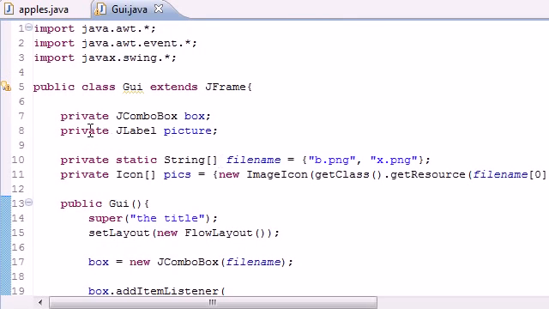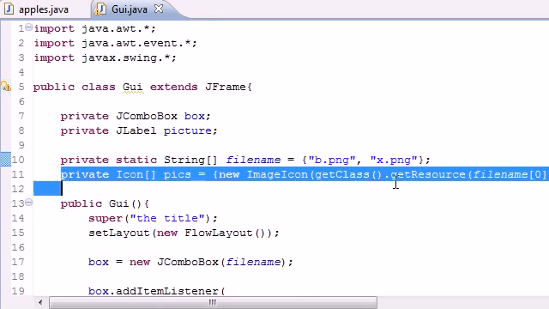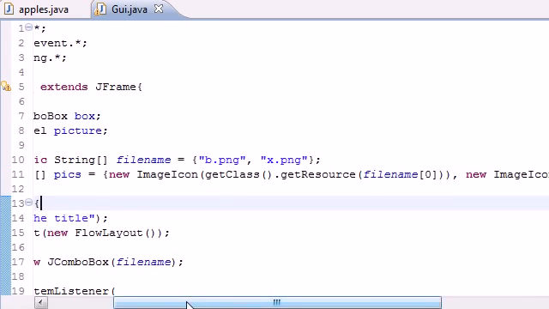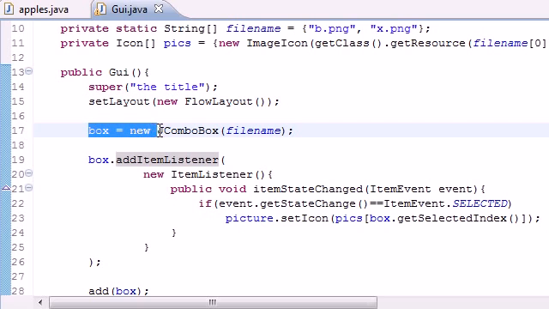So what we did is pretty much, let me get to the good stuff. We made a box variable, a picture variable, just to hold box and picture later on. We made an array of file names, and we made an array of images named pics. And then we went ahead in our constructor, which is pretty much making the window. We added a title, added a layout. We set that box equal to new J combo box, and it took the file names as the options.